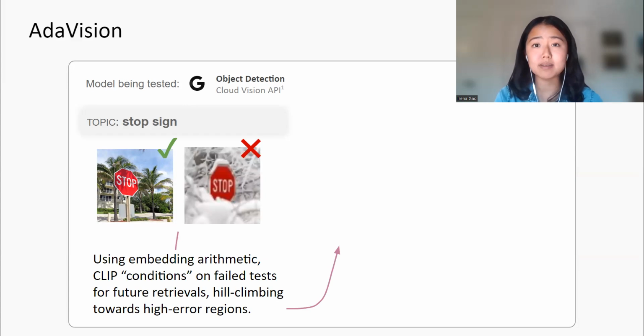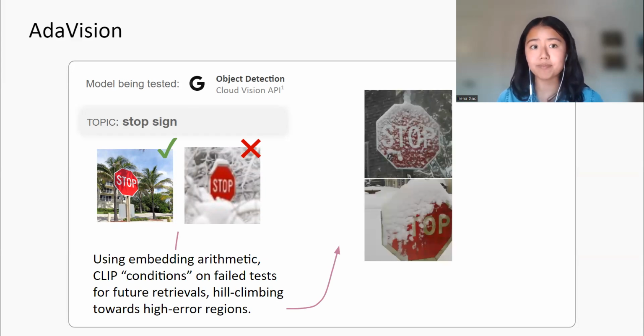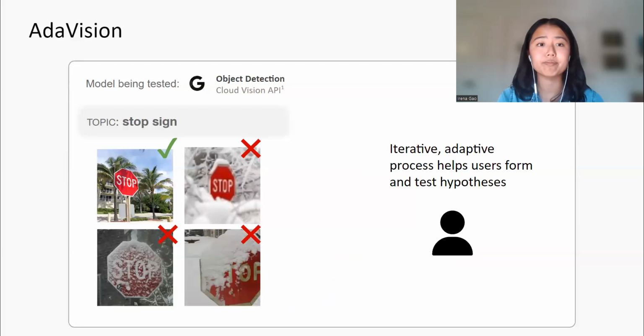Here's where adaptive testing begins to differ from unassisted human-in-the-loop settings. After we've identified some model failures, we adapt the retrieval process to look for similar images within the topic. We do this via embedding arithmetic. The process then repeats. CLIP retrieves images conditioned on previous failures, users mark model failures, and then over time, CLIP begins to hill climb towards high error regions.